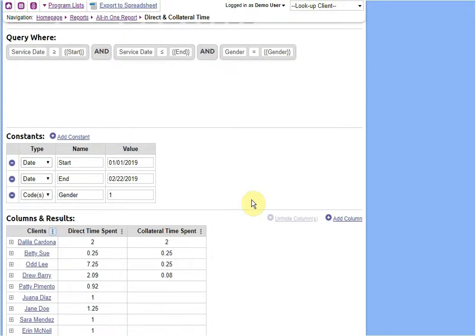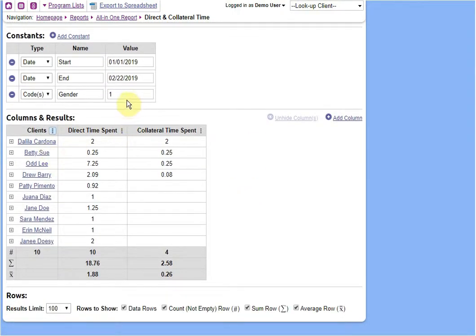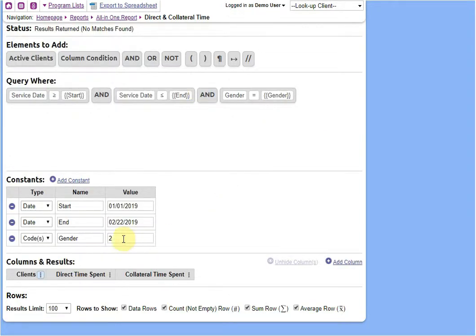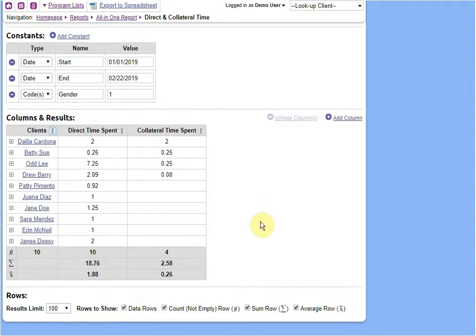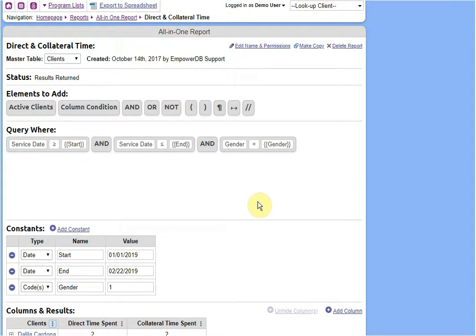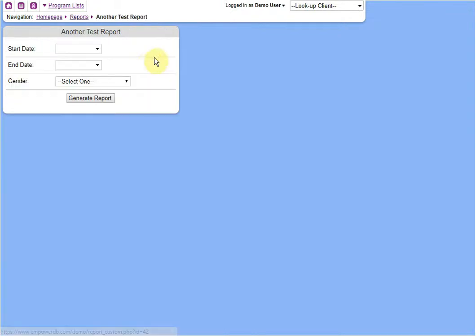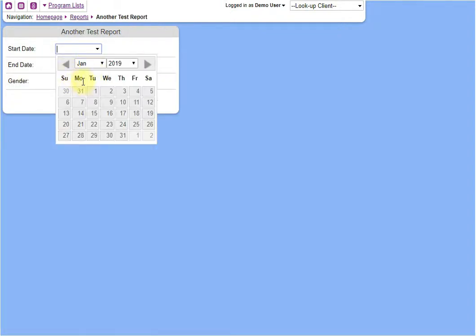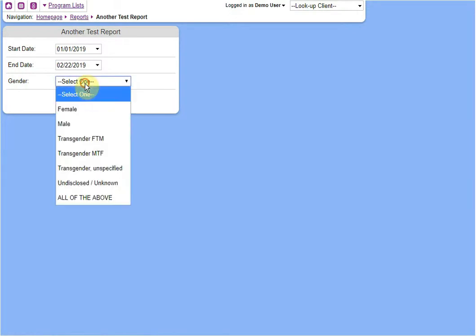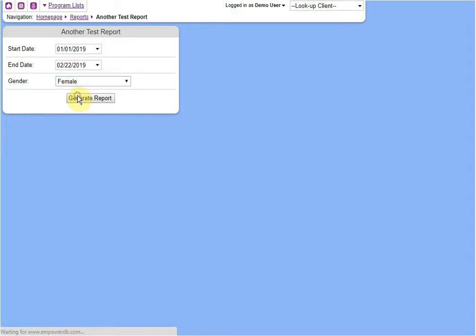All right. And now if I come back here and say code 2, that's only getting me males, and there does not appear to be any males in this time range. All right, so all these changes get saved automatically. So now when I come back to my reports and I do my another test report, I can say start date January to here, and female.